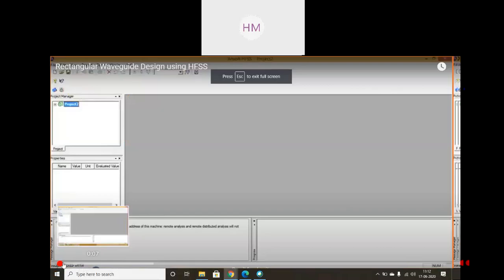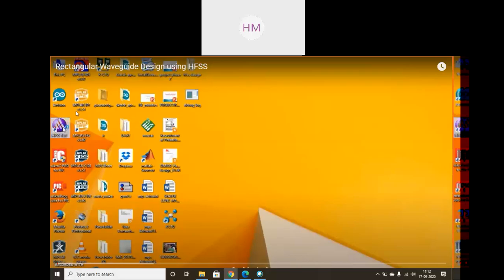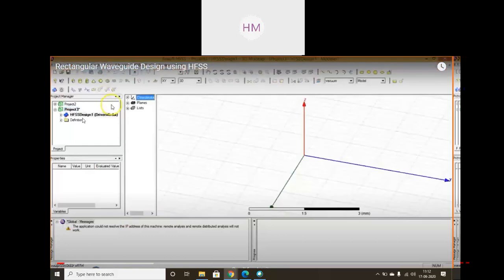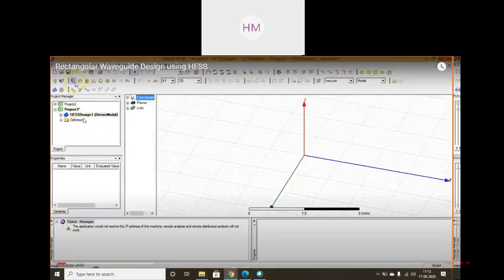So we will start by opening the HFSS software, clicking on HFSS 13. Open HFSS software. Now, this window is your project manager. We will select a new project over here. Project name will come over here. After that, open the design. Here we have opened the design.